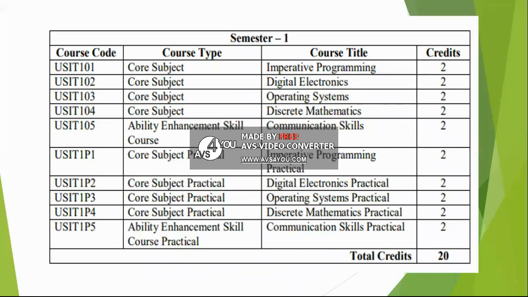So, basically, in semester 1, you have 5 subjects altogether that comprise imperative programming, second digital electronics, third operating system, fourth discrete mathematics, and one more subject is added that is referred to as ability skill enhancement skill courses, that will be communication skills. So basically, you'll be having 5 subjects altogether, each carrying 75 marks in theory, 50 marks in practical, and 25 marks in internal. This means that one subject carries 150 marks in total. So you'll be having practicals for each and every subject.